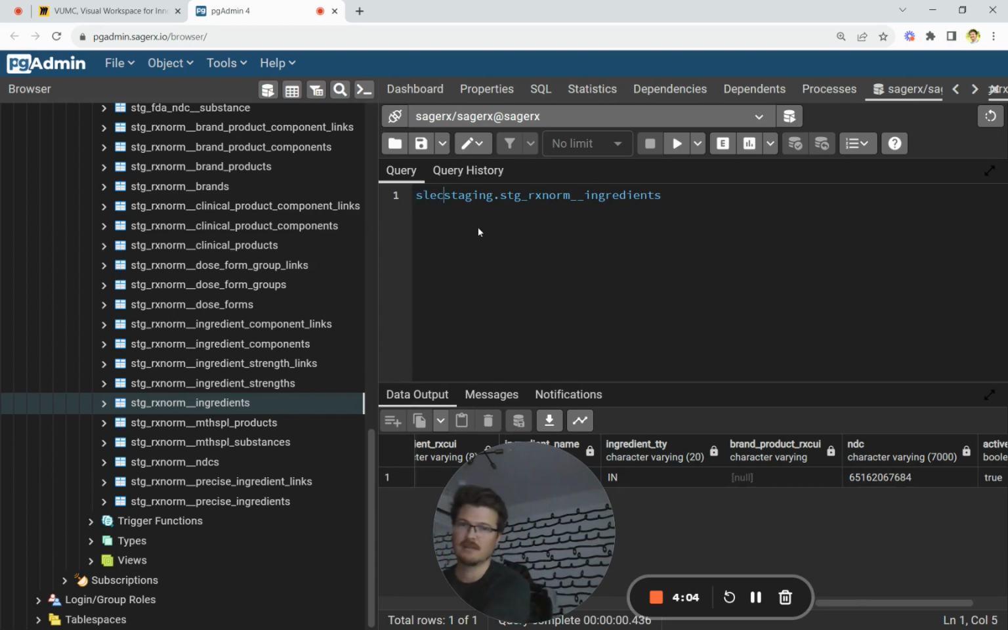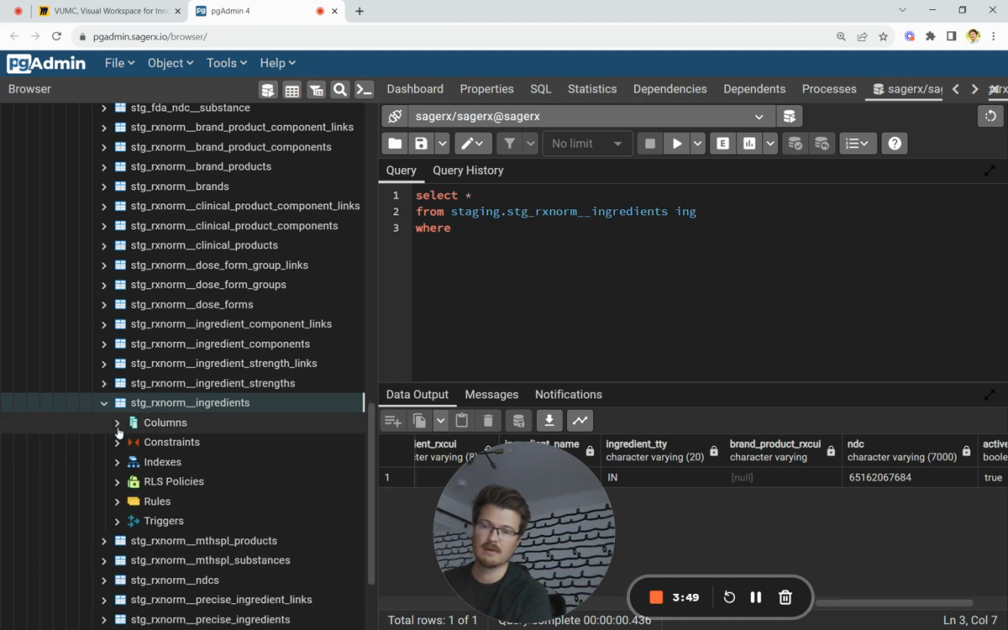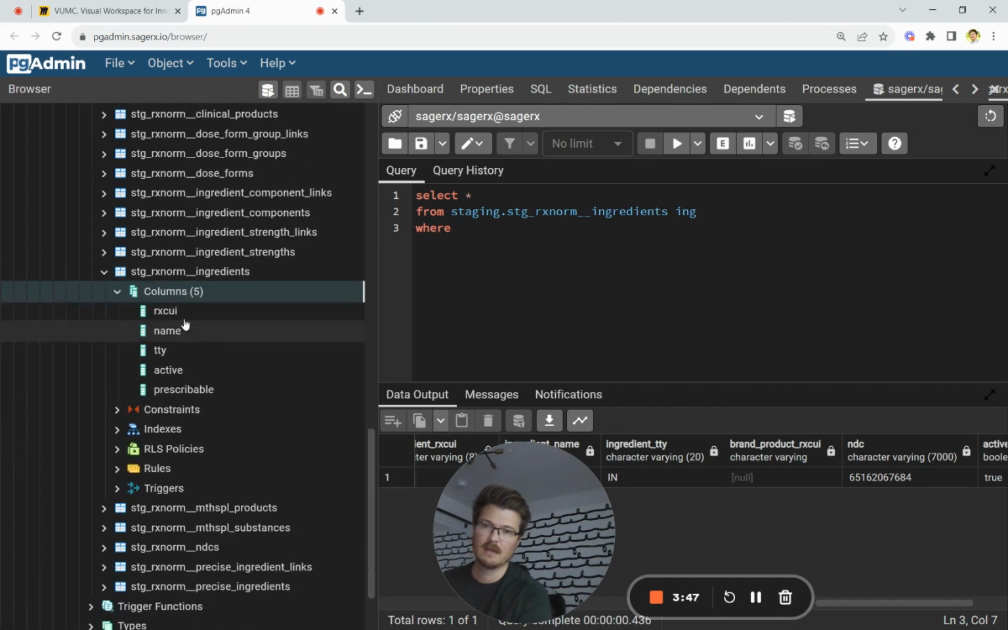Let's just do a select all from staging RxNorm ingredients, and you can give it an alias like ing. Where, and let's see what columns we have. We can expand the ingredients table, go to columns. So we have RxCUI, name, term type, and active and prescribable. So I'm going to say where name like fluticasone. I'll run that.